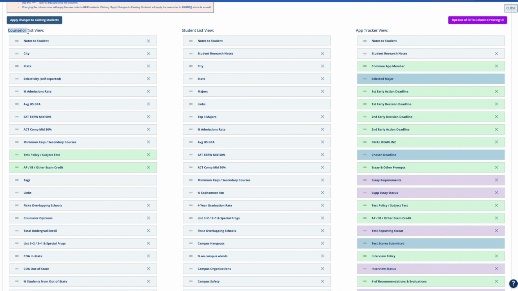In the counselor's list, the Notes to Student column is where the counselor is going to list the reasons why the school is added to the list, because when the counselor promotes the school from the counselor's list to the student's list, the Notes to Student column will carry forward to the student's list so the student understands why the counselor included that school on the list. Next, on the student's list, the student would also have their own column for their own student research notes right next to the counselor's notes to the student.